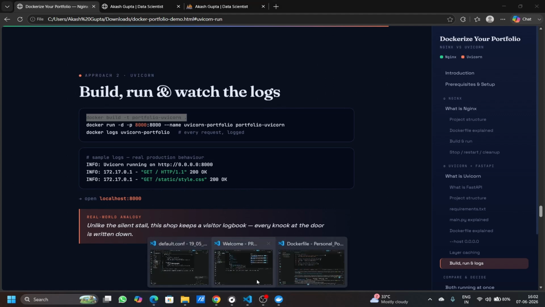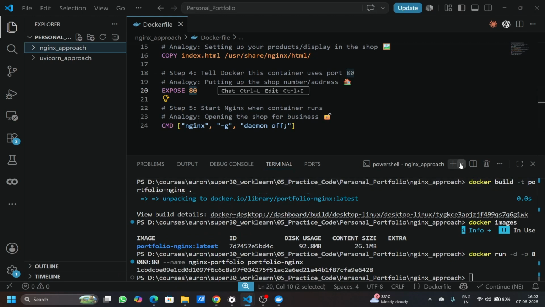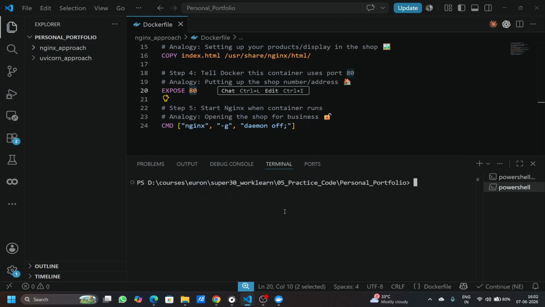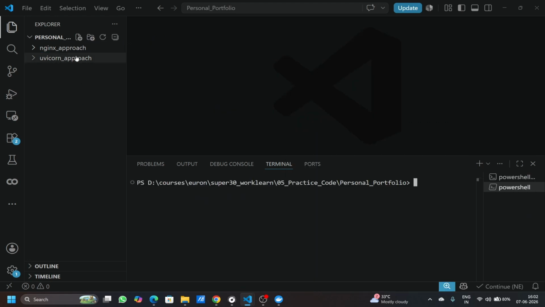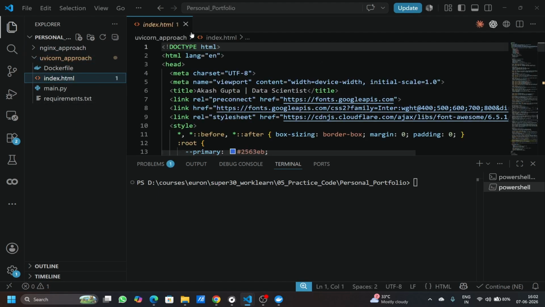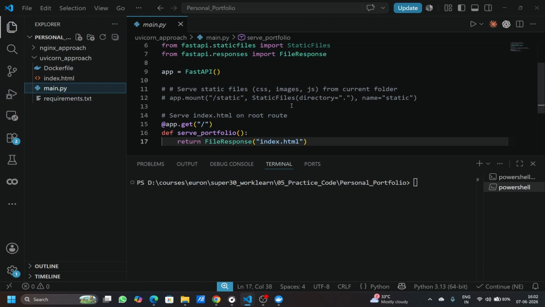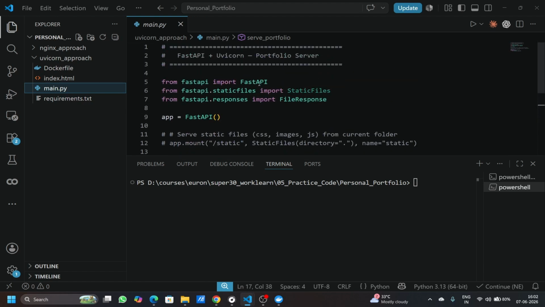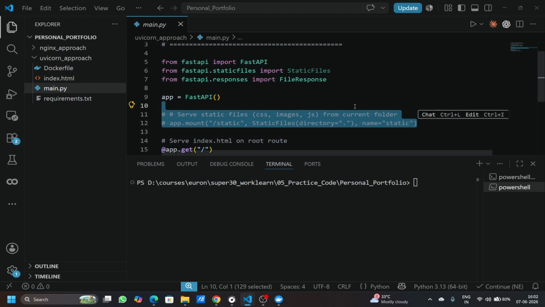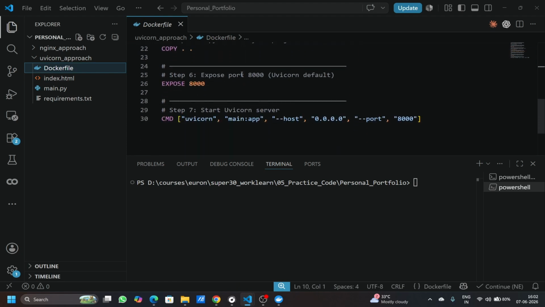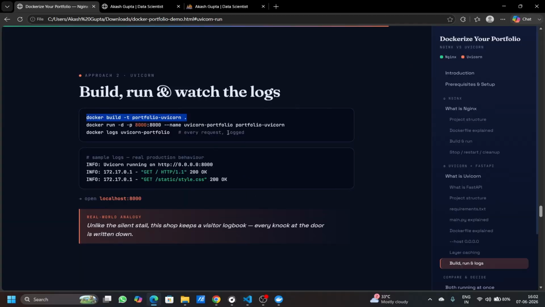So let's go to the VS Code. Let's open a new terminal. Now let's close this one. Here I have created all the files. Let me just walk through it. The HTML is the same. Then we have a requirements file. Then we have a main file, which we already went through, and here you can see I have commented out this app.mount. Then we have the Docker file. You can see everything is the same, right? So now we are going to run this.